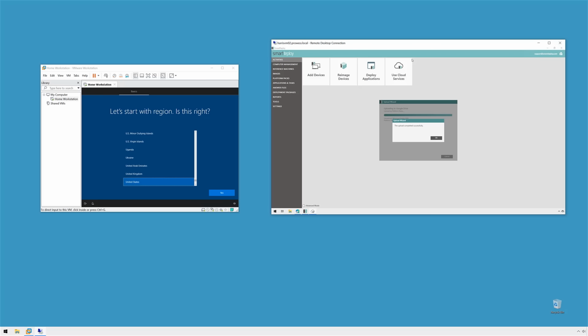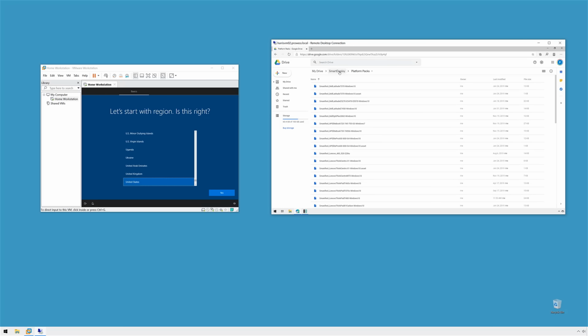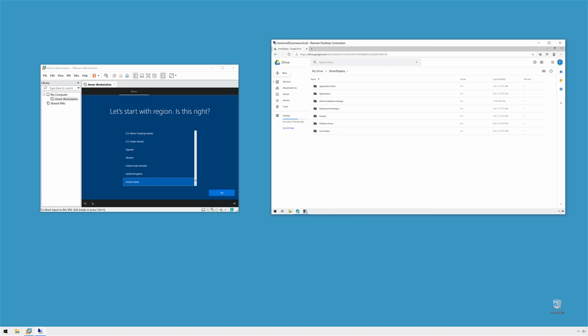Okay, so our upload completed successfully. I'll click OK, and then I'm going to go check out and see what this looks like. If I'm back in my Google Drive SmartDeploy folder, and I go to Images, we see our image is uploaded, and I think I have a lot of platform packs in here too from previous testing I've done, so we're ready for the next phase.